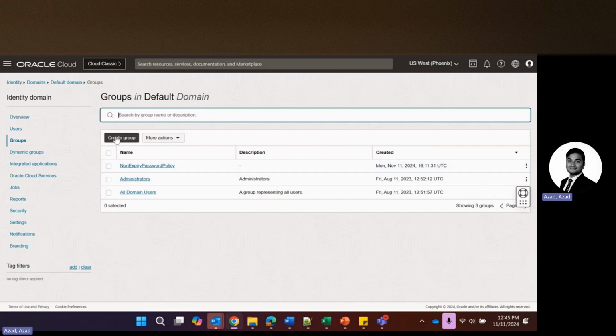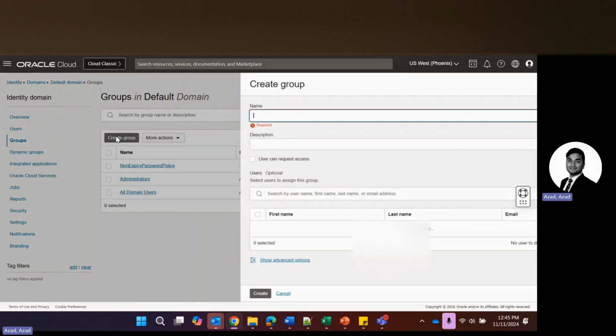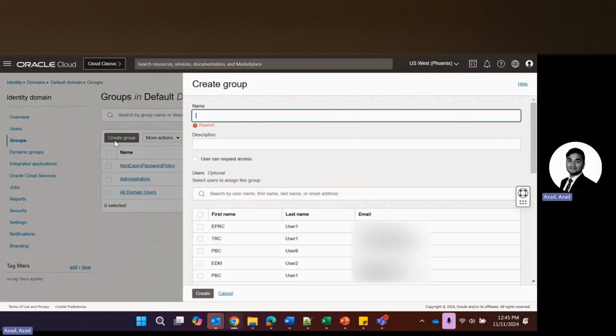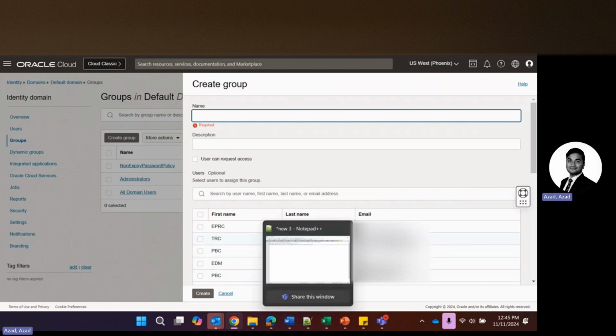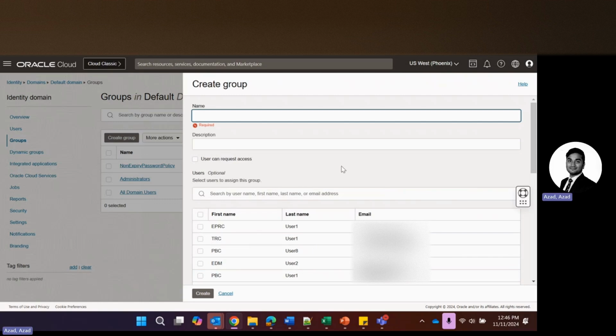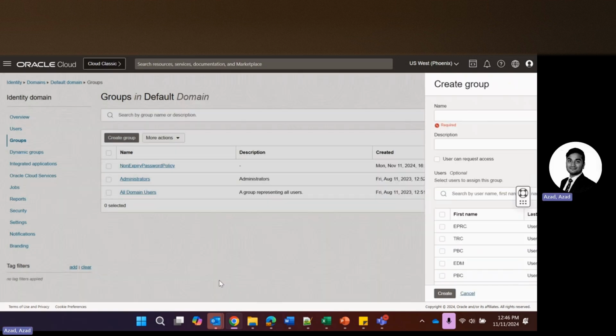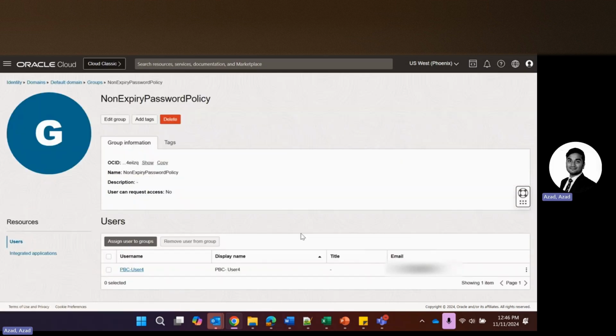However, you can perform these steps by simply creating a group by clicking on this button, giving a name, description, and then selecting the users from the list whose password you want to not expire. So once you select all those users, all you have to do is click on create. Since I have already done that, I'm just going to click on this and show you the configuration. So right now I'm working with PBCS user 4.